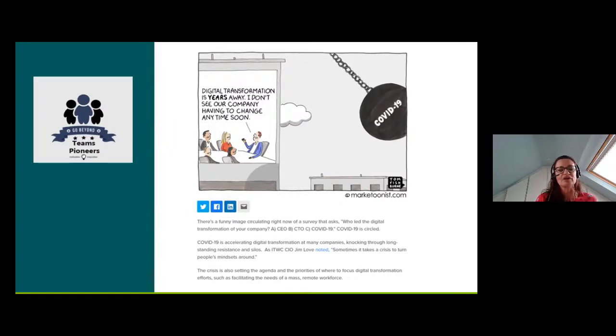To set the scene, it's always good to start the session with a little light-hearted joke. So I'm going to share with you a flavour of the content that we use at the session, not all of it, but some of you might have seen this. There's a funny image circulating right now of a survey that asks who led the digital transformation of your company. Was it your CEO, your CTO, or was it COVID-19? And most people have circled COVID-19. So it's accelerating digital transformation at many companies.